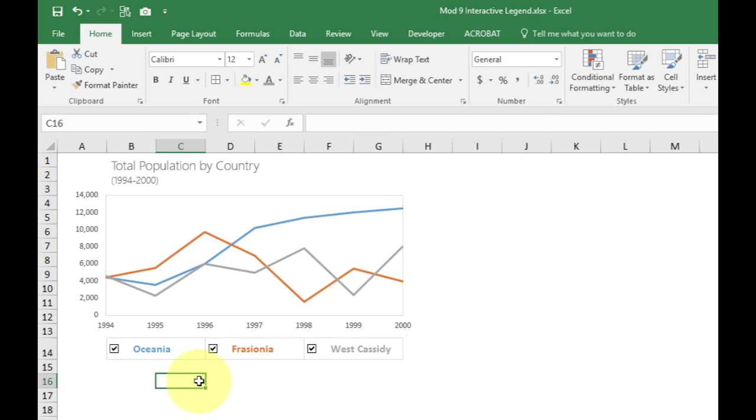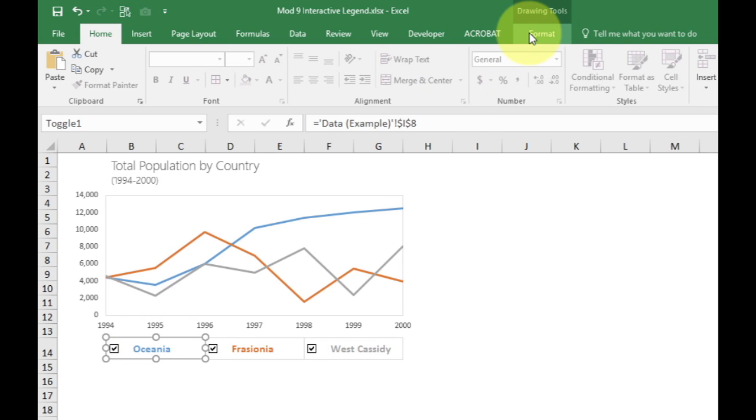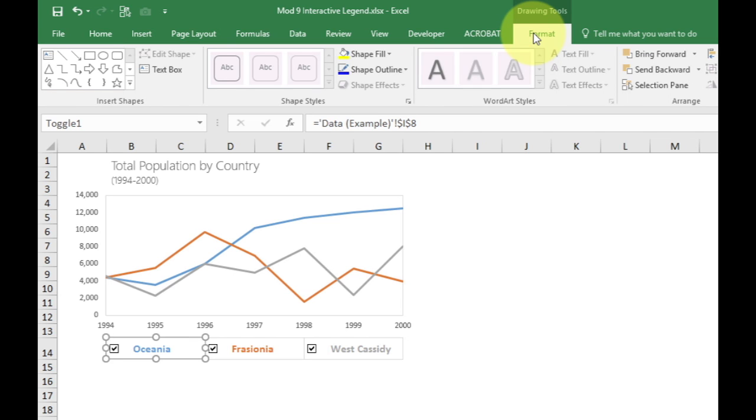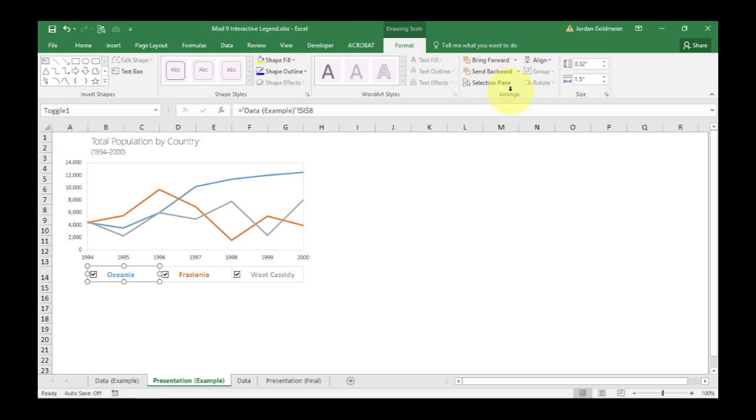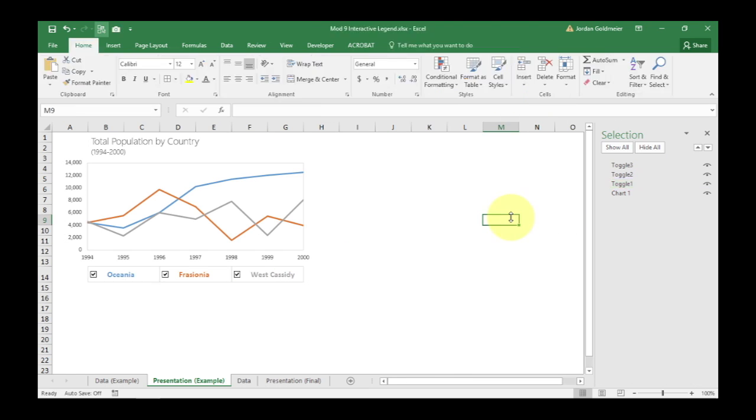So rather than moving any of this, I can hold Control and click on Oceania, and then I'll go over here to Format, or I should say I click on the checkbox that's on top of that. I'll go over here to Format, and then within Arrange, there's something that says Selection Pane. So I'm going to click this, and you see that this gives us everything that's on this spreadsheet. So let's say I wanted to do a mass edit. I can just flip these off, and I know as I'm flipping them off what they refer to. So I know Toggle 1 is over here because I just named it. And if I want to turn it back on, I can just click that eyeball again.